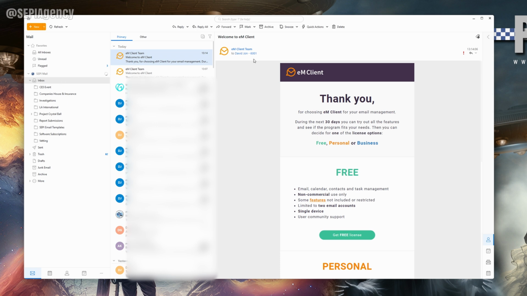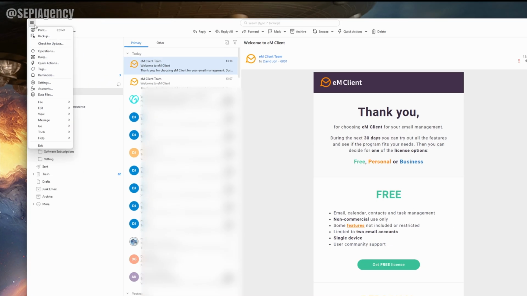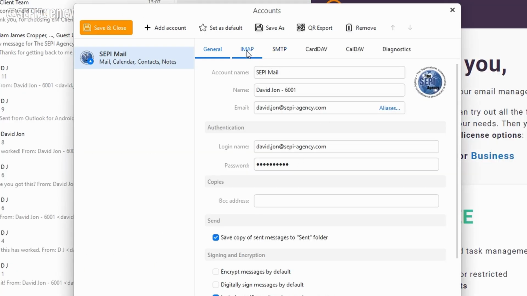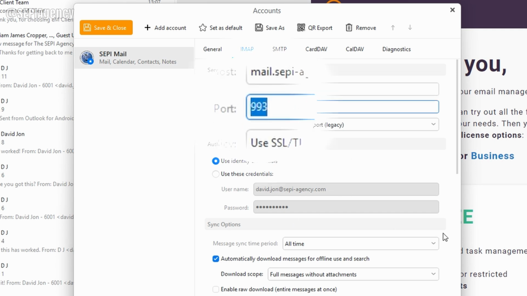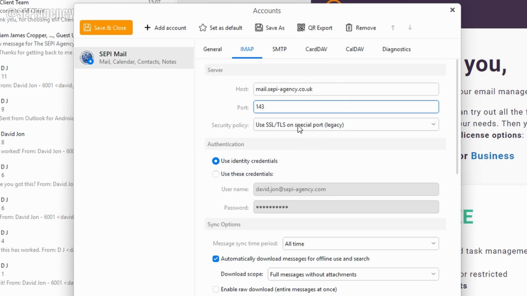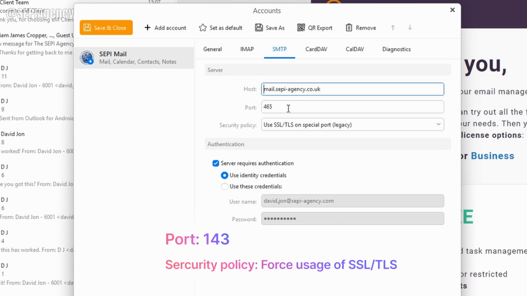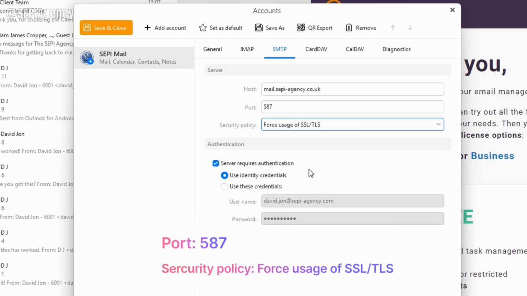So you're already in. Now what I do recommend doing is checking the settings. So click on what some people call the hamburger icon in the top left hand corner, and click on accounts. Now you've got your IMAP settings here and your SMTP. This is the first thing we need to do. We need to change this because 993 will not work. I know, it's shocking. So we need to change it to 143 and change this security policy to false SSL.